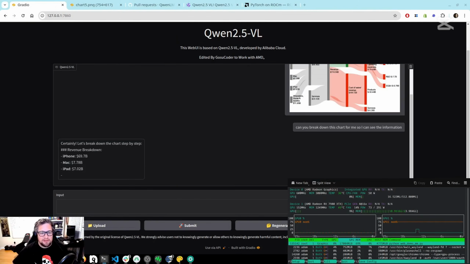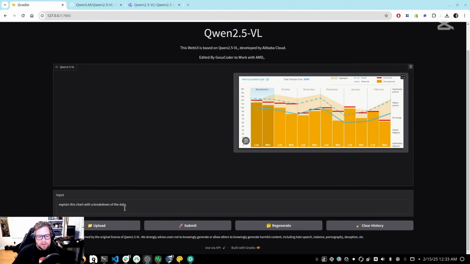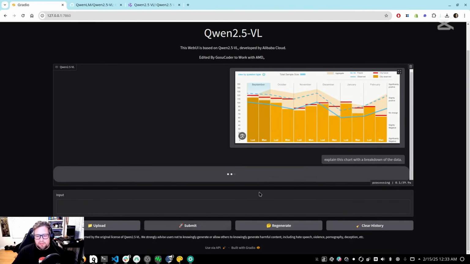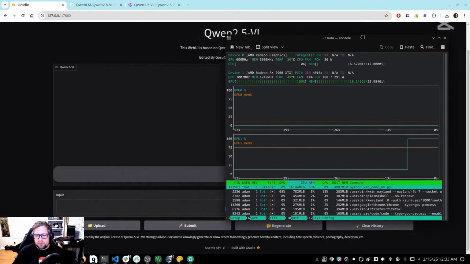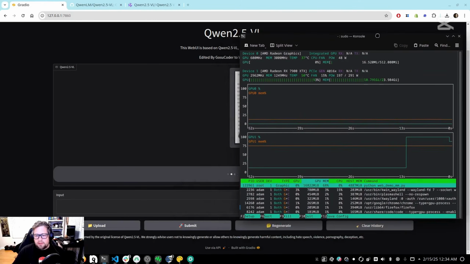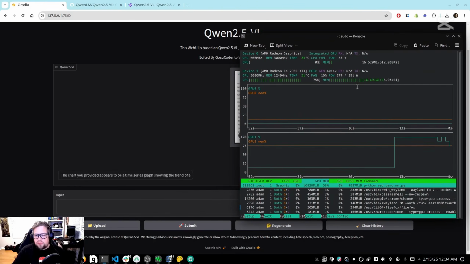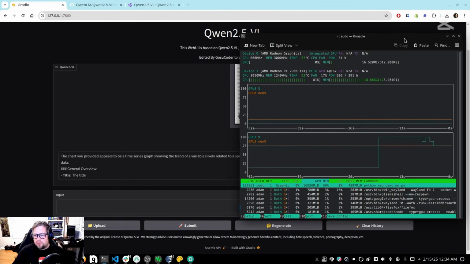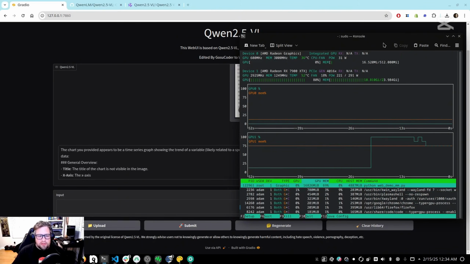So I'm going to ask it to explain this chart with a breakdown of the data, and I'm going to go ahead and submit that. Now, one of the things I want to pull up here is my GPU usage, and this is something that's actually been kind of tricky to get fully set up. So it's running. You can see here I'm using 94% of the GPU, 18.89 gigabytes out of 24 of my VRAM. This is on the 3 billion parameter model.